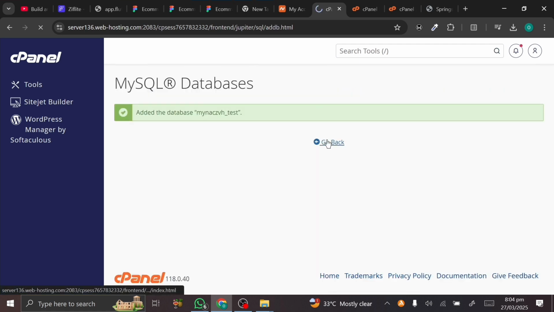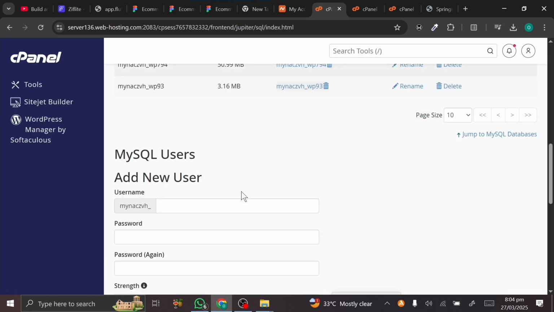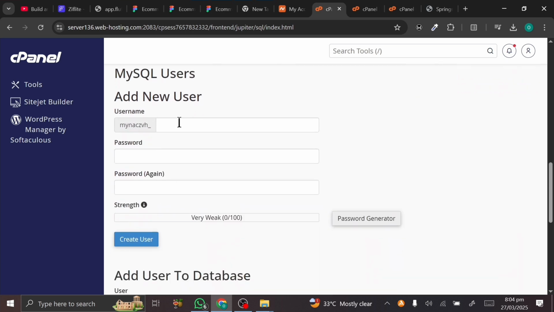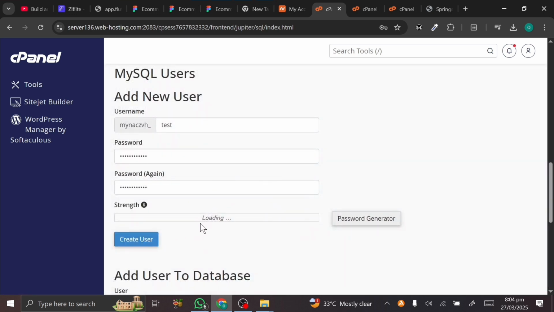Then I'll go back. Then I'll scroll down under add user. I'm going to call this test also. Then I'll click on generate password. So I'll copy this password that has been generated. Make sure to click I've copied. Then click on create user.